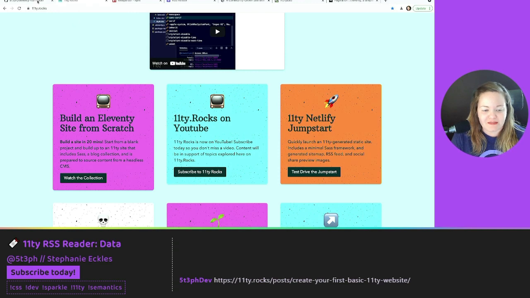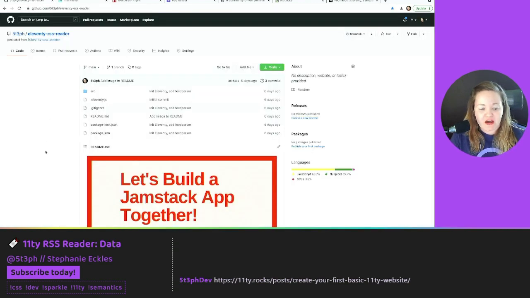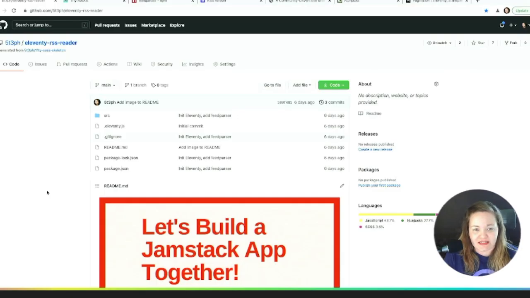So let's get back into what this project is. We are building an Eleventy-based RSS reader. Our goal with this is to show off Eleventy's features, but also show that when you think of a static site, it doesn't mean that you can't have current content. But what does that look like? Sometimes the architecture of pulling in dynamic content can be a little bit complex.